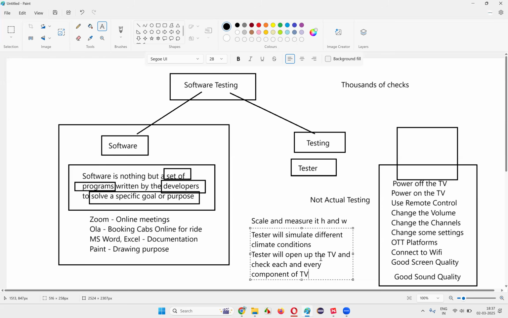Tester will try to put a hammer and try to break the TV, and see how hard the TV is to break. Okay. We'll try all the activities. We'll try to see all the activities. Tester will think in all the directions to check the TV.